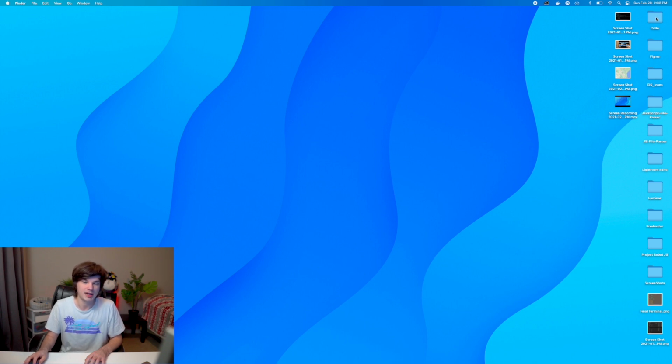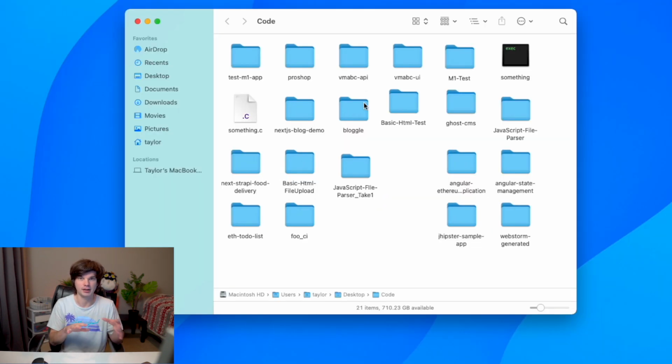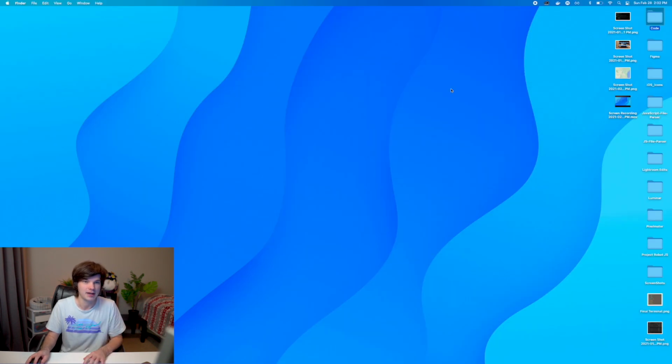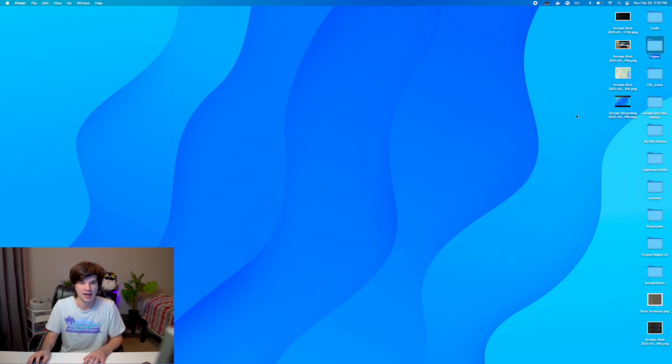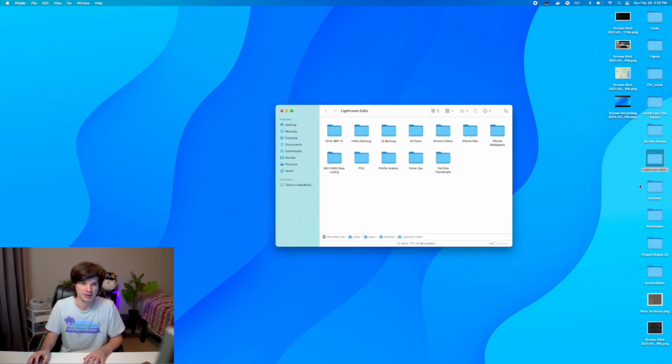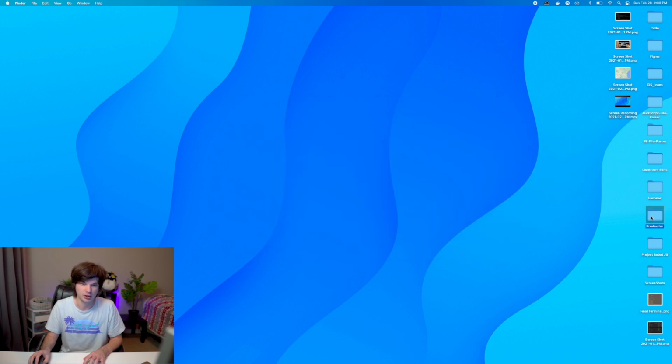And then I have my code folder, which if I open this up, this is where I have all of my projects, my coding projects particularly that I'm working on or that I've done in the past. And then I just have various folders, like here's Figma, it has some Figma projects in it. And then just some random other files. We have a Lightroom edit, here's all my pictures, and then pictures from Luminar, Pixelmator, random stuff.